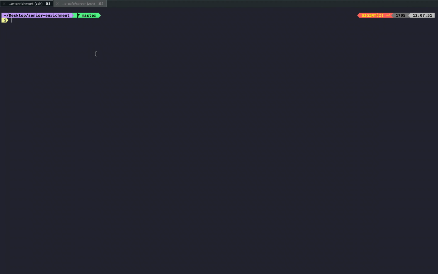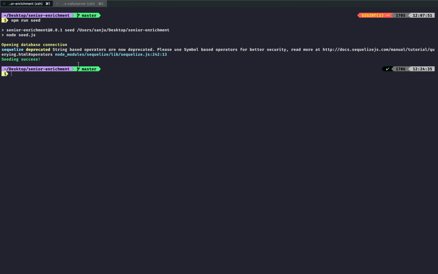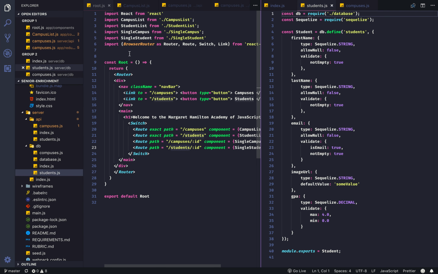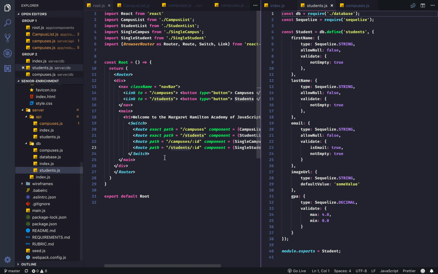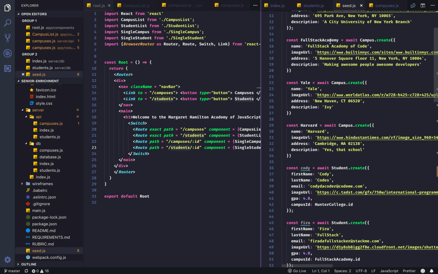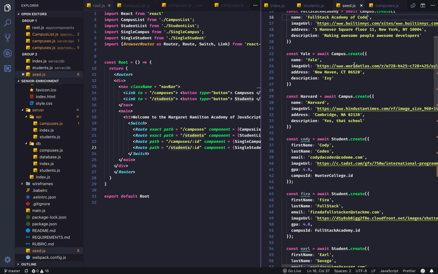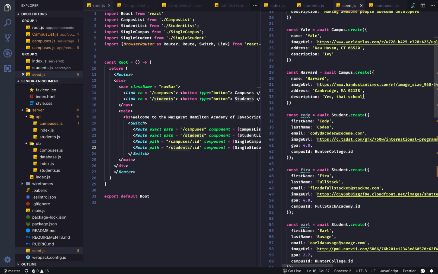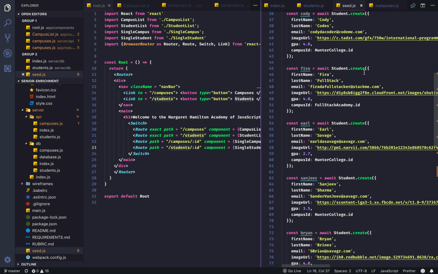So if I start running this right now, you know what? First, let's run the seed. The seed file is simply going to populate our database with some information. If we go into the actual seed file, all it's doing is creating these objects using Sequelize. We're able to instantiate objects like so, campus.create, and it would make these within our table. So these will be rows in our table.